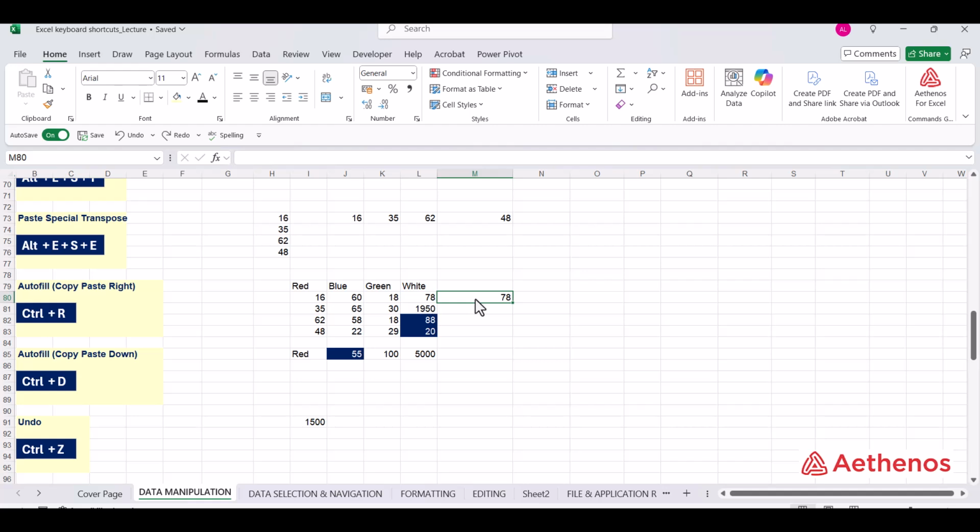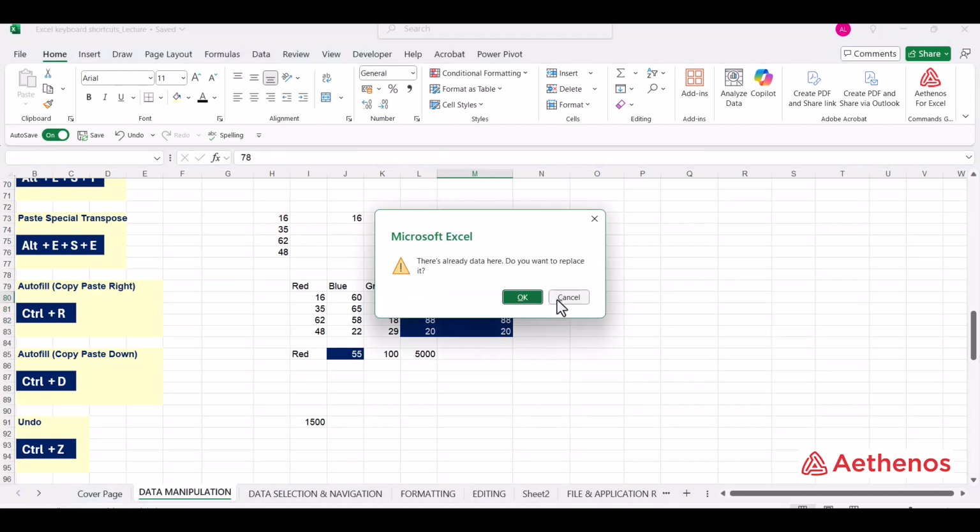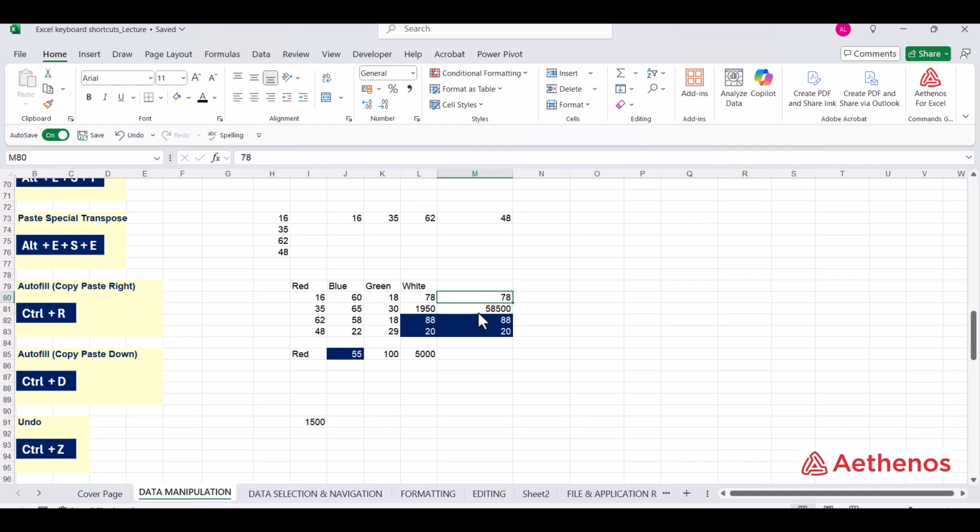If you want, you can select the whole column like this, so it will copy all of these values to the right, and then press Ctrl and R. So then it will copy all the values. Here the formatting has also come along, and because there's a formula, it has also been copied to the right like this. So Control R will copy anything on your left to your right-hand side.